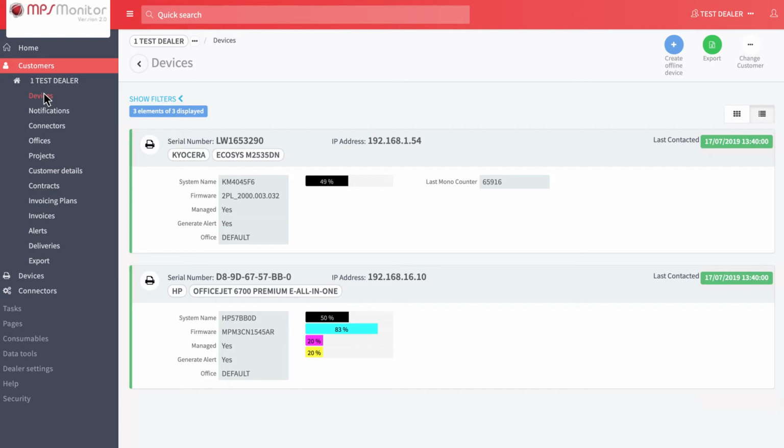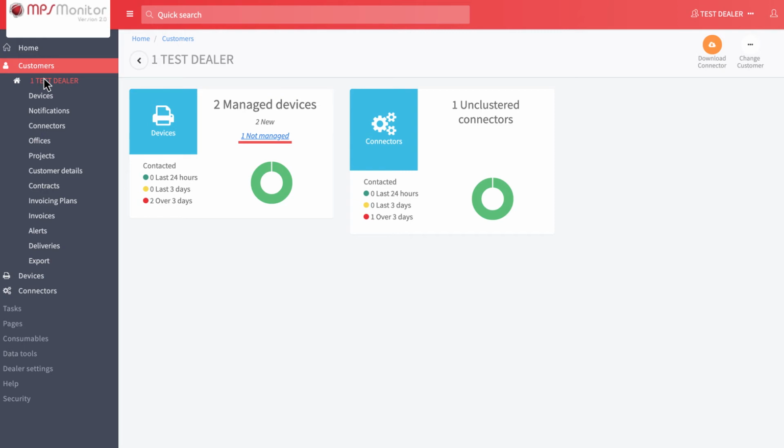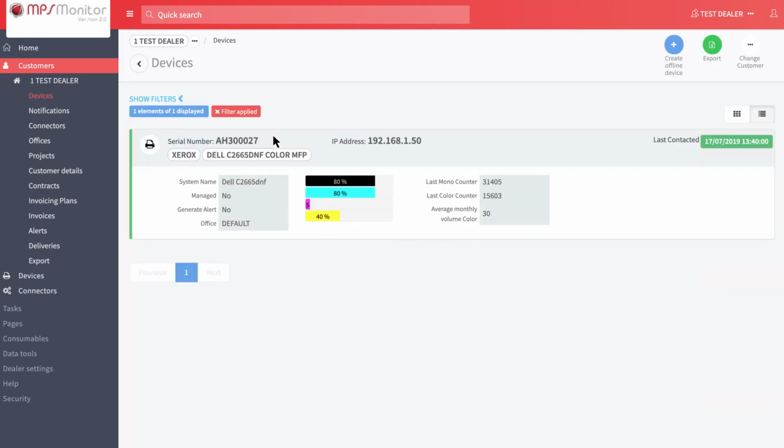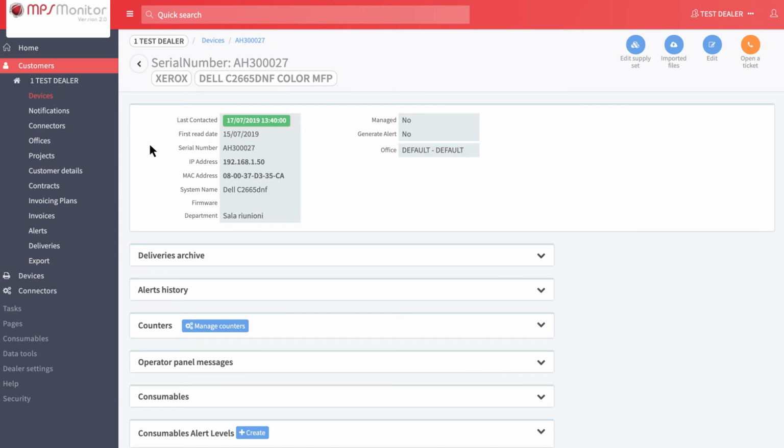To change the classification of a device from unmanaged to managed in order to restore all its functions, you may return to the customer's dashboard and click on the Unmanaged link. From the list of unmanaged devices, you can change the classification of each device entering individually in the detail of each device. In the Device Details page, click on the Edit button.